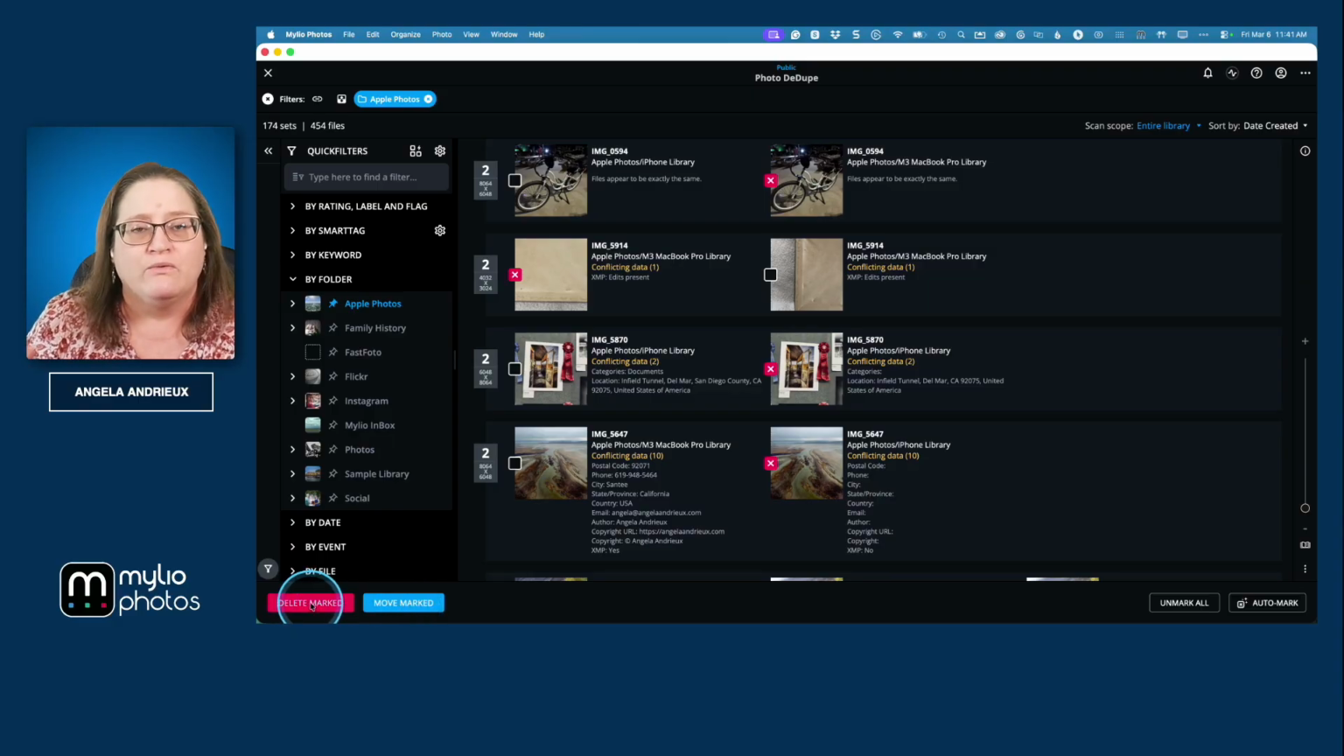Delete is permanent. What that does is it's going to move them to your system trash, and that is where they're going to be. So you then go in and empty your trash. Those are permanently deleted, and it deletes them from every device in your Mylio library. So if you've got a couple of vaults and other devices connected to your Mylio account, Mylio is going to grab those pictures and it's going to delete them everywhere.